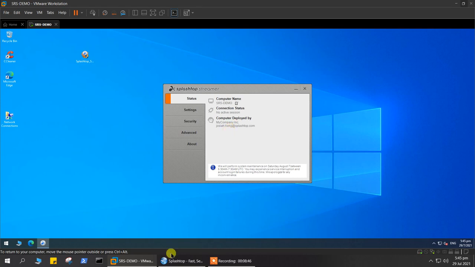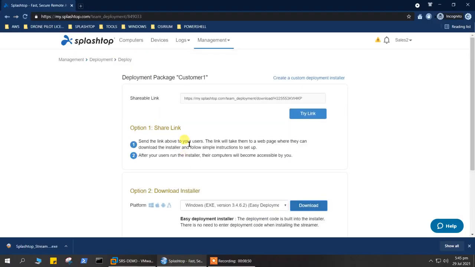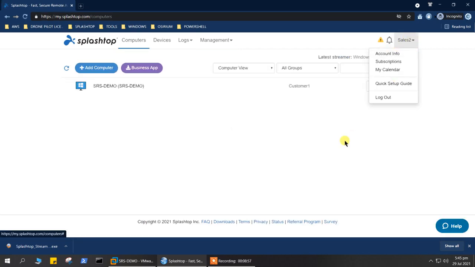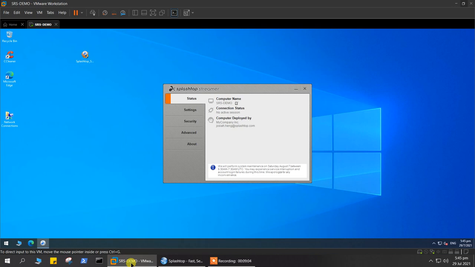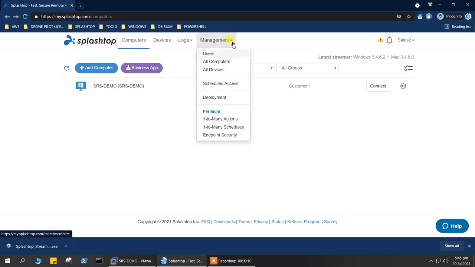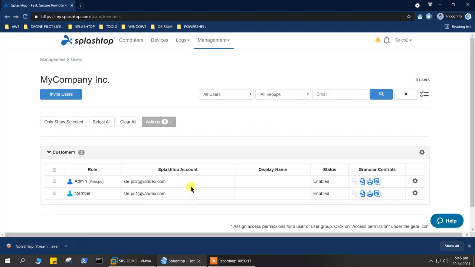Now let's minimize this VM and go back to the web UI. Under computers, again, this is me logged in as STPC2. You notice that STPC2 suddenly has this computer over here, SRS demo, which is the name of my VM. So what happens next is that I need to go to users, click on this, and go to the group.